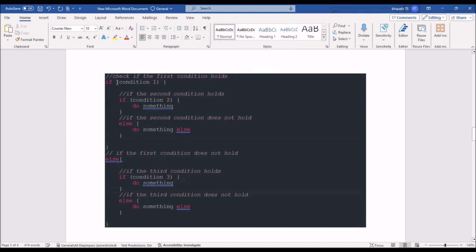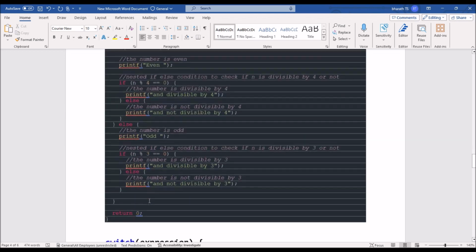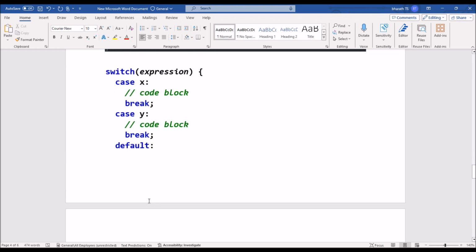If condition 1 is satisfied, go to condition 2. If condition 2 is also satisfied, you can print the particular thing, else you can print something else. And if the condition does not hold good, go to else, then check for this particular if condition. If this is satisfied, do something else. So this is the syntax for your nested if else. That is the same thing that we have done there.